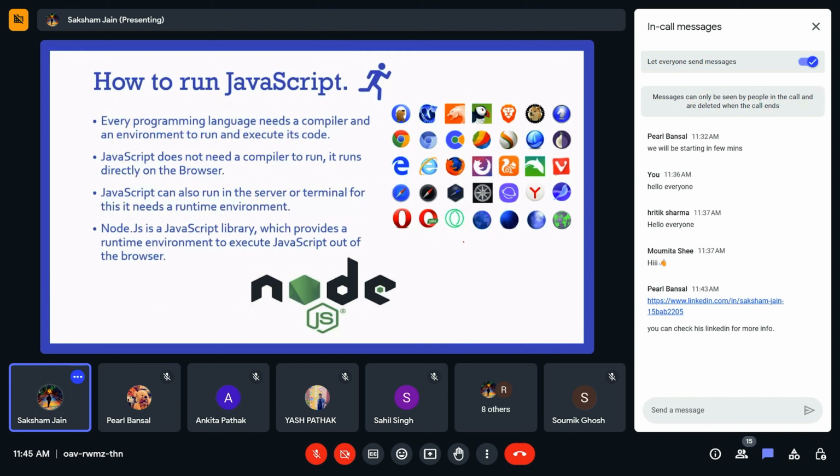Now we will go to the practical implementation of JavaScript, how to run JavaScript. Every programming language needs a compiler to compile and execute the code. JavaScript does not need any compiler. It runs directly on the browser. If you have a browser, you already have a JavaScript compiler.